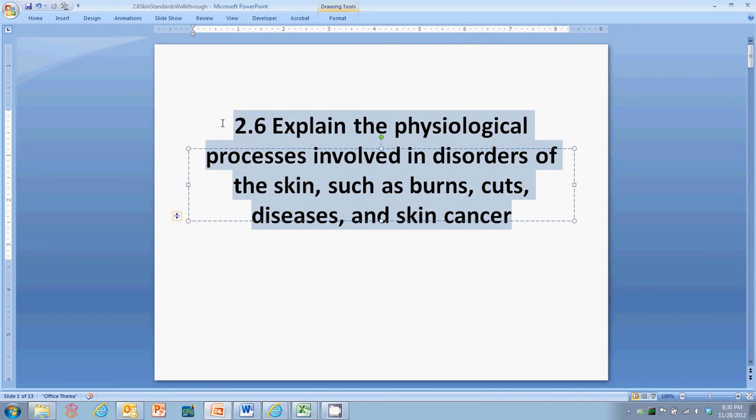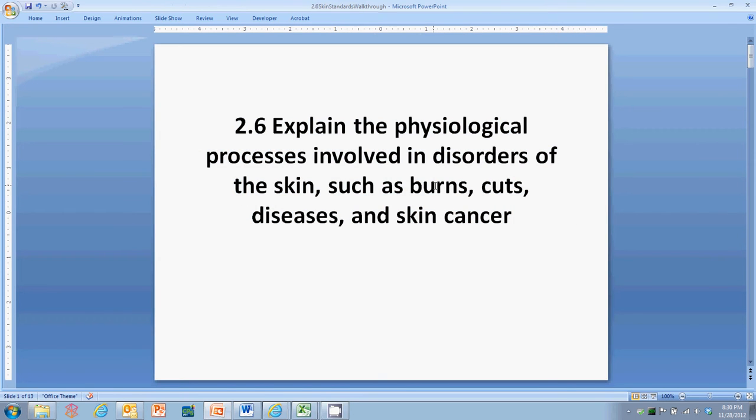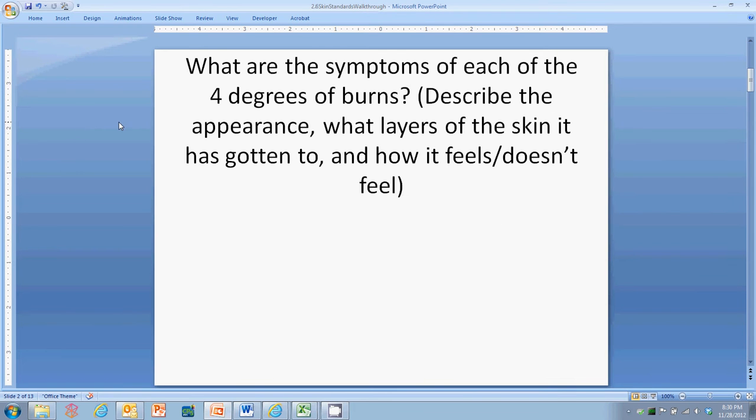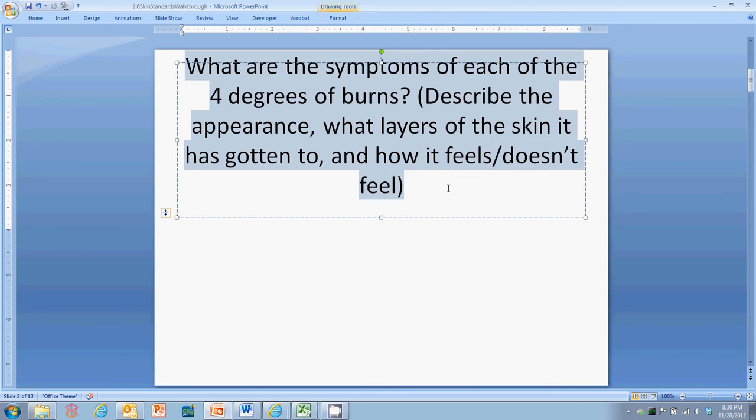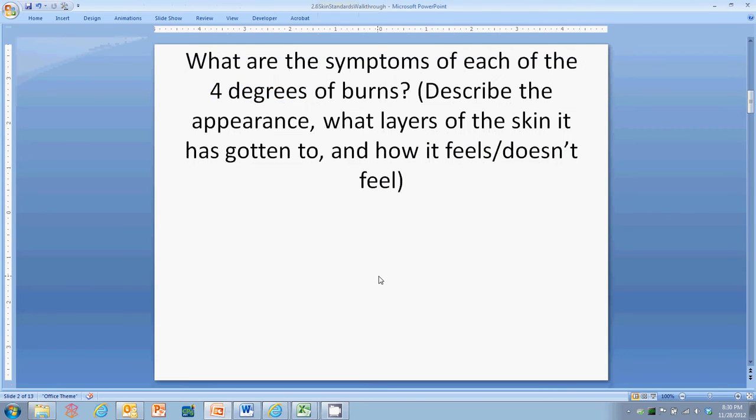Okay, standard 2.6 is explain the physiological processes involved in disorders of the skin, such as burns, cuts, diseases, and skin cancer. First thing is, what are the symptoms of each of the 4 degrees of burns? Describe the appearance, what layers the skin has gotten to, and how it feels. We're going to go through each one of the 4 degrees. Let's start with the first.